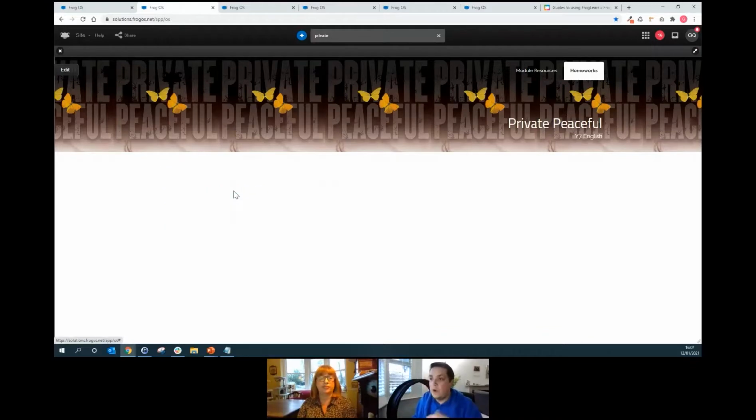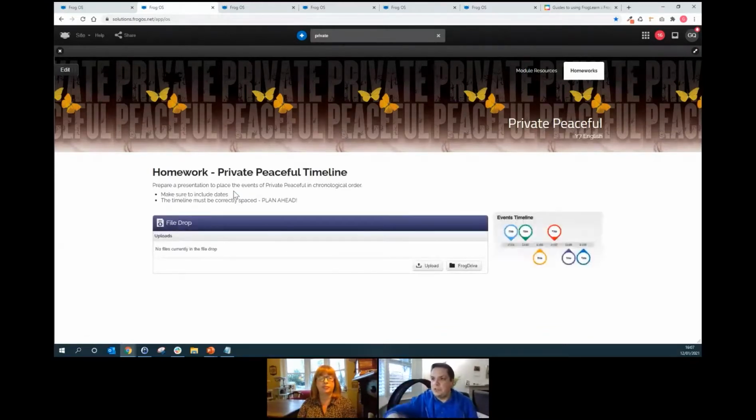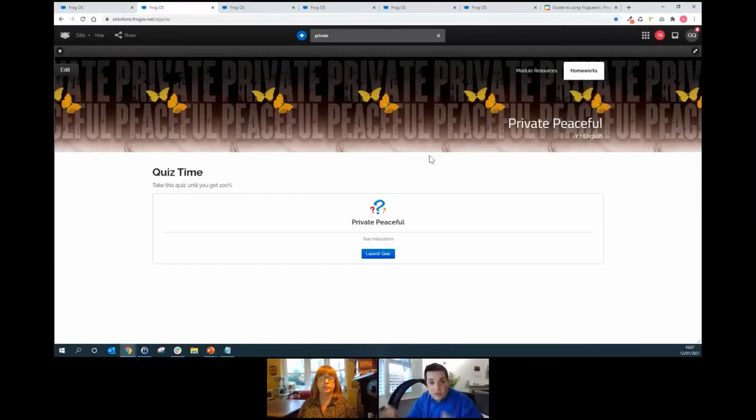So if I go on homework 1, I want the students to prepare a timeline of events for the book, Private Peaceful. I've got a picture of a timeline. It's still quite basic, but hopefully you get the idea. Jump to homework 2. I've got a quiz already all set up in context inside that module. So with the rest of the work around this book, I've also got the quiz and everything set.